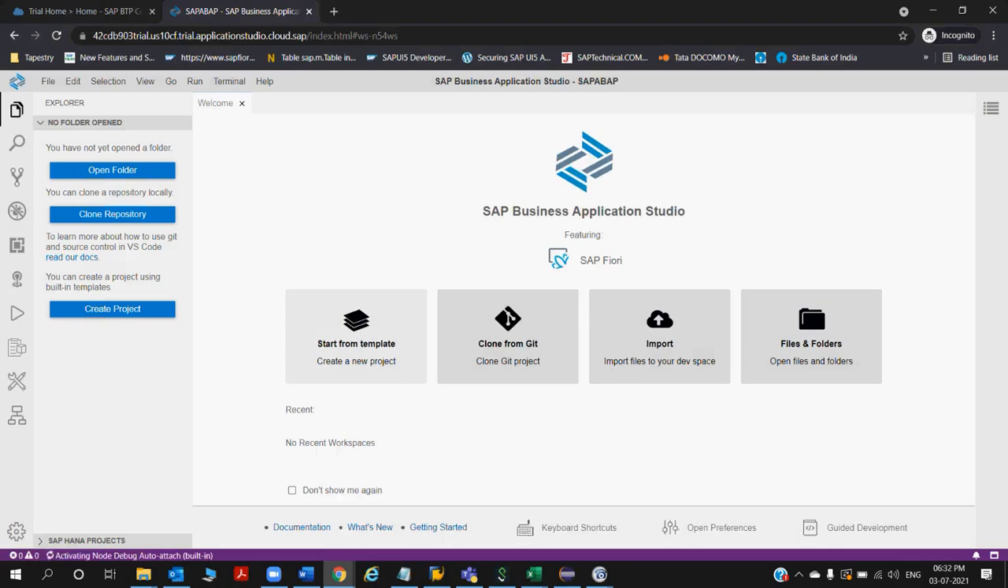Okay, so now you can see the start page. Every time you open, you will always get this welcome page. In the welcome page, if you want to create a new app, you can click on start from template. Otherwise, if there is already a git URL from which you want to clone the project, you can also do that with the help of git. After that, import: you can import files to your dev space if you want to import any project. And otherwise, files and folders if you want to open. Okay, so now click on start from template.